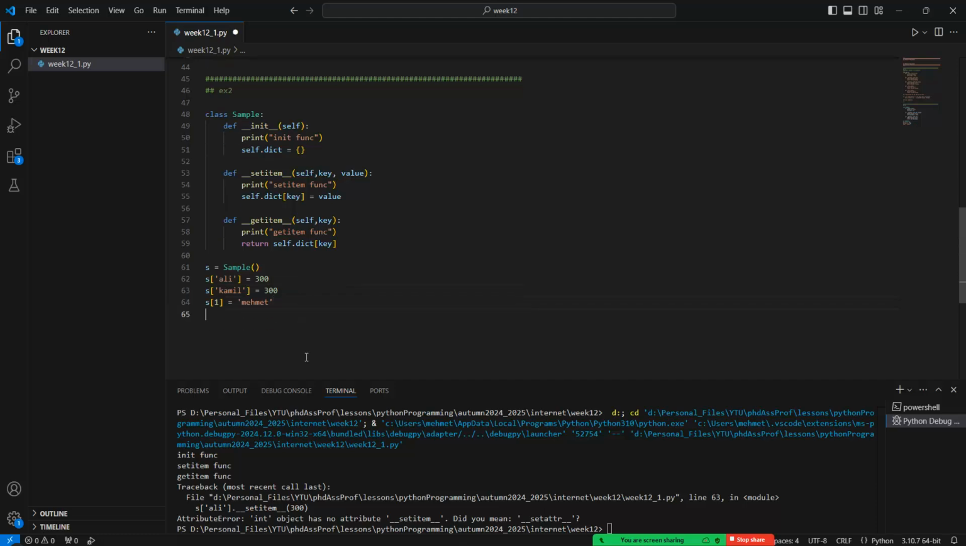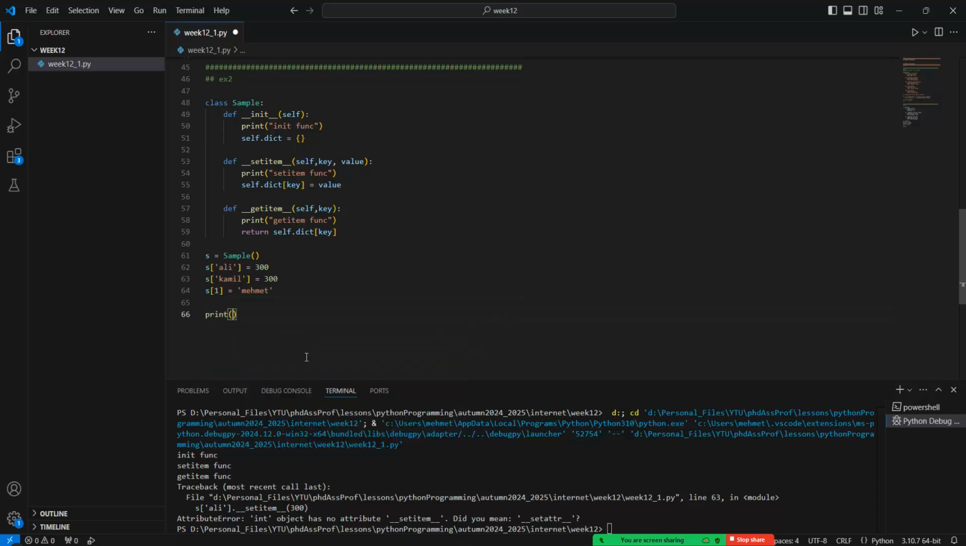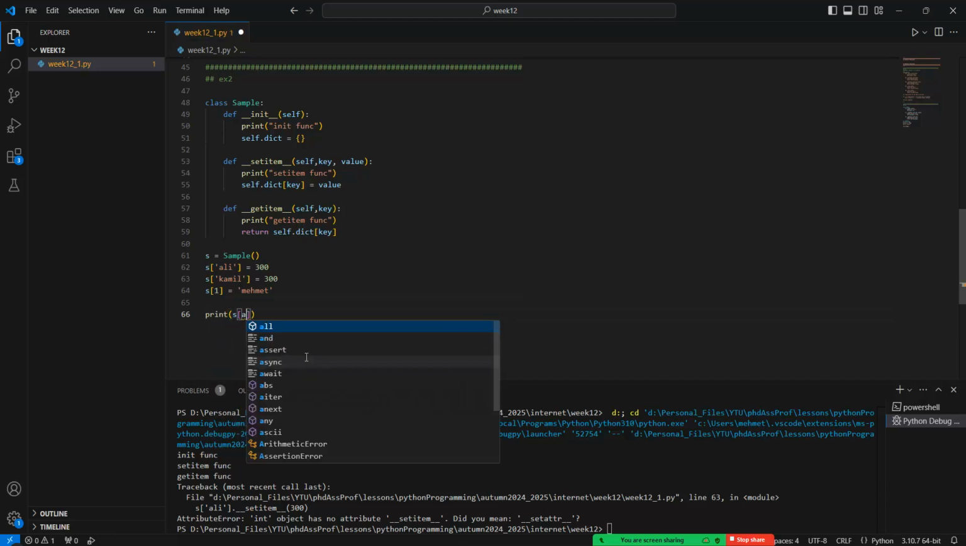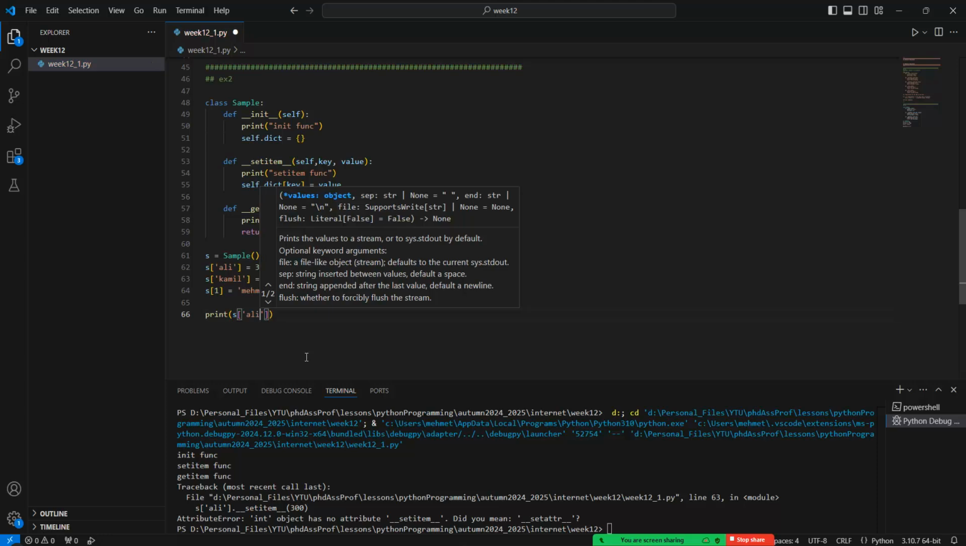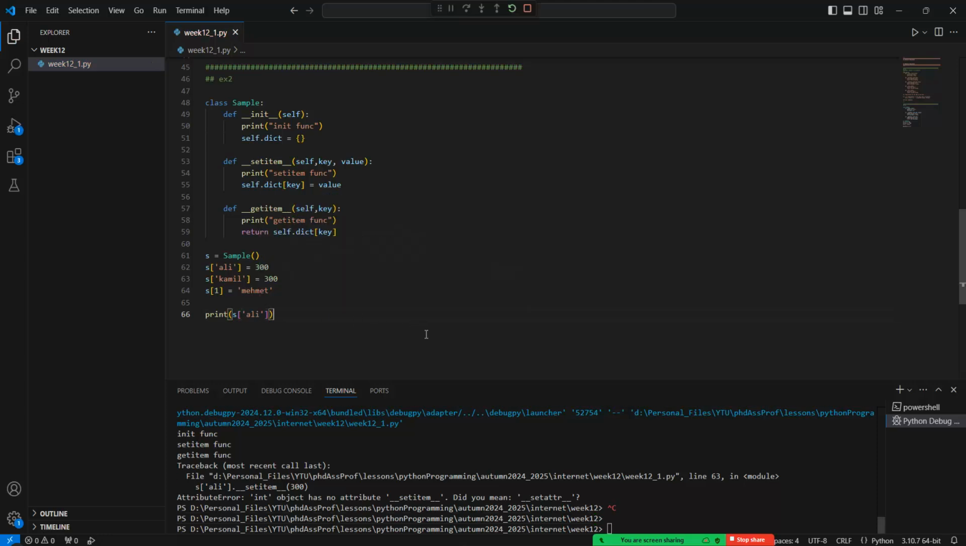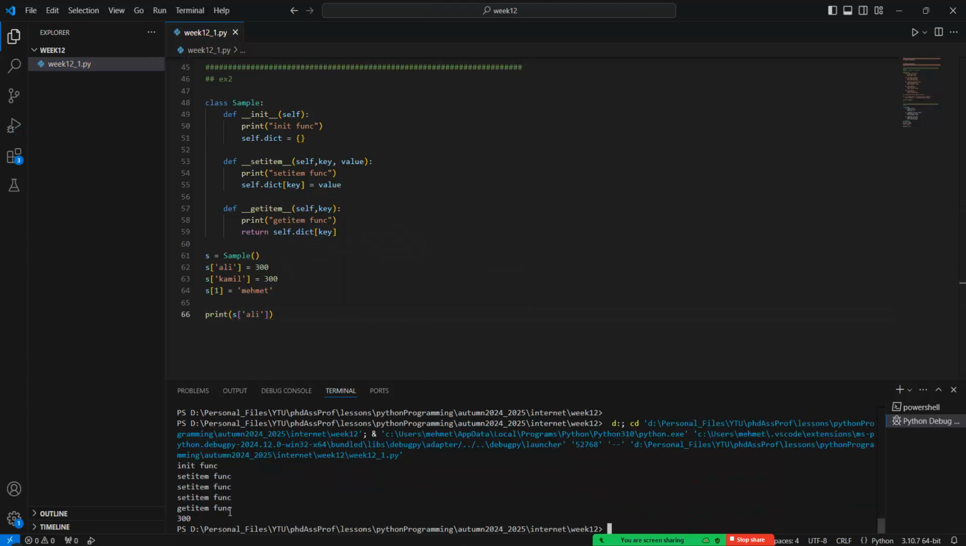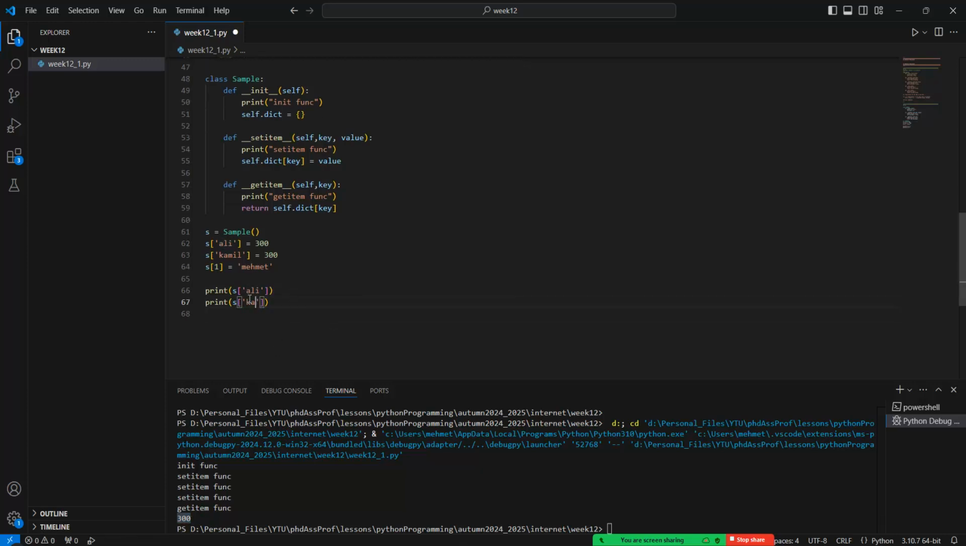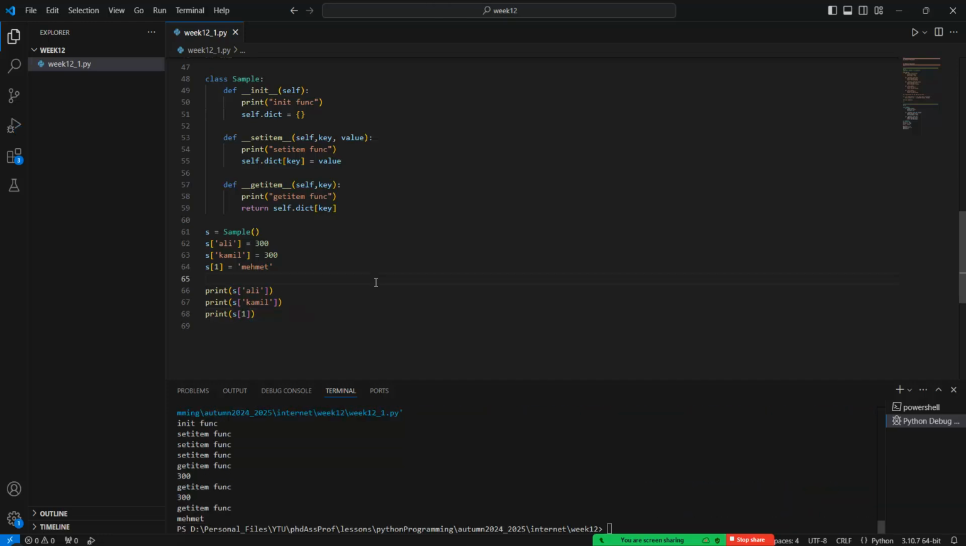And also, what is this one? S Ali. If I run this code, then we will get the get item func is called in here firstly, and after that the 30, 100, 300 is seen on the page. With the same idea, the Kamil and the print S1 is called right now, okay.